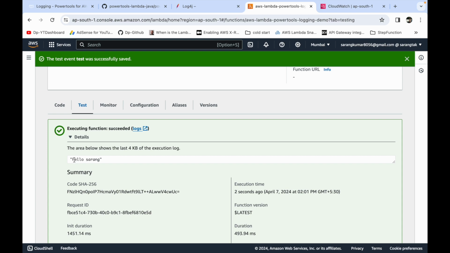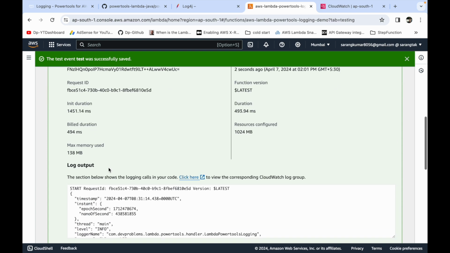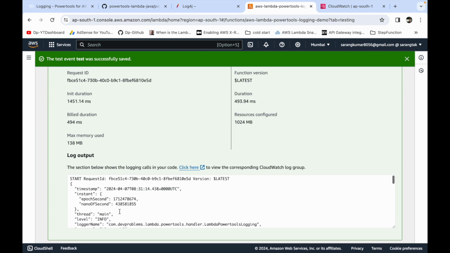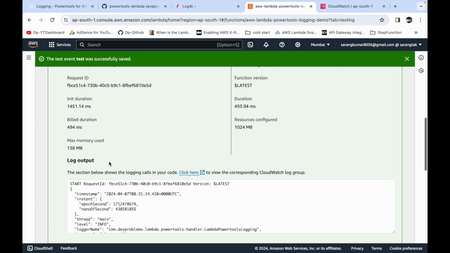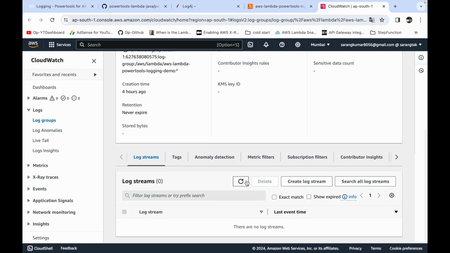Okay, it has succeeded. It has given me a response called hello Sarang. So there is a log statement, you can see it over here, but if you want to see it properly, we'll have to go to CloudWatch.